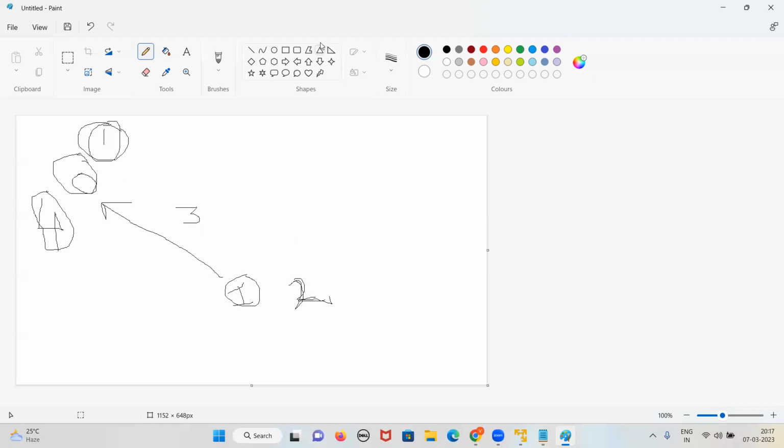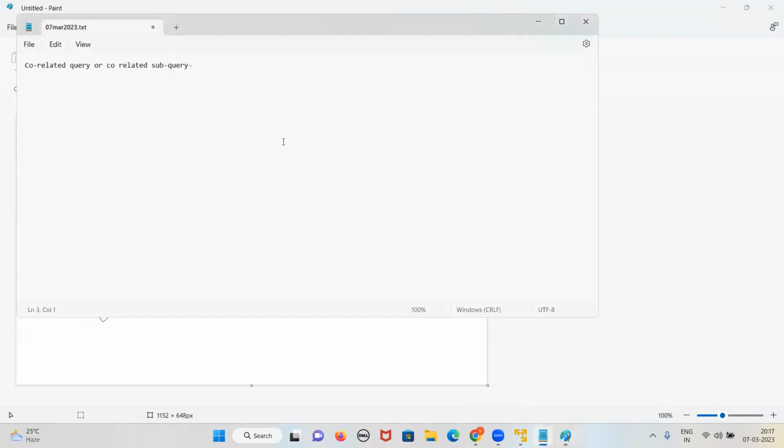Am I clear, Kanika? Yes or no? Yes. What about Tannu and all? Did you understand? Yes, sir. So first the outer query will execute. Based on that, the inner query will execute. The inner query will give output to the outer query. And finally, which query will execute? The outer query will execute. That is called a correlated query or correlated subquery.